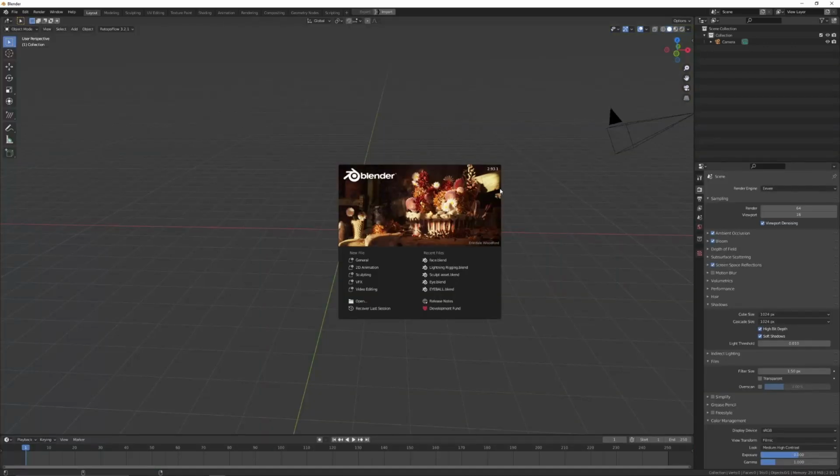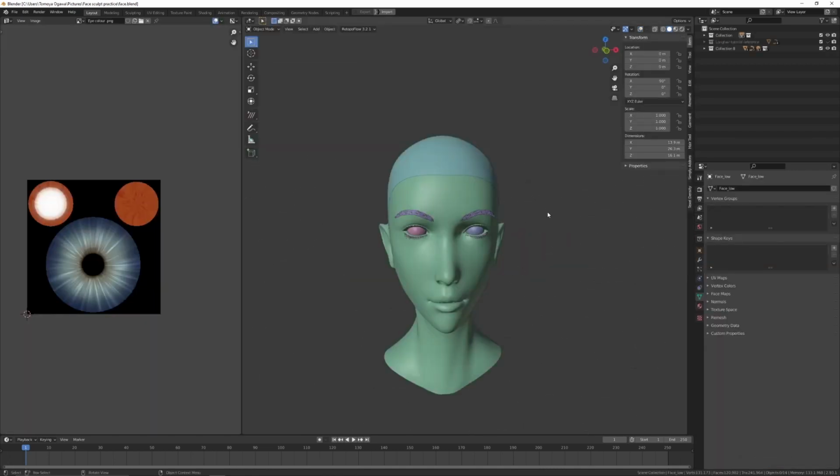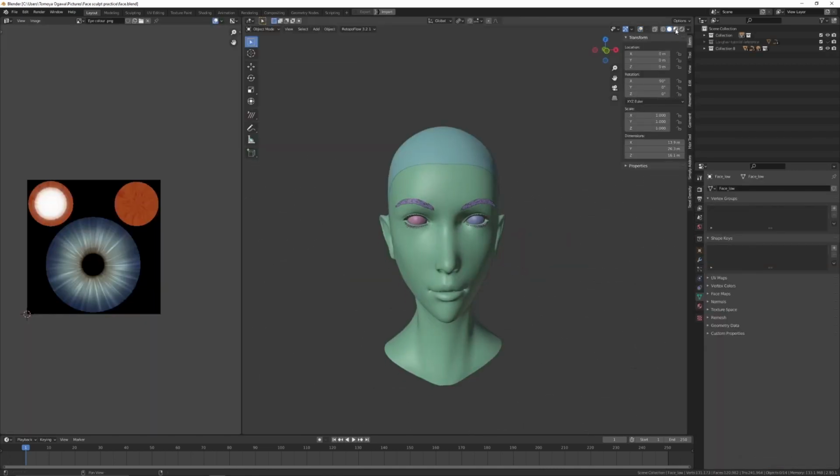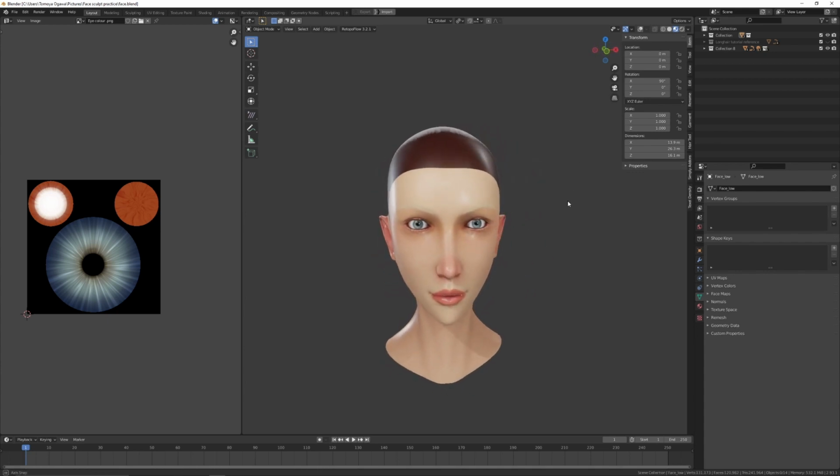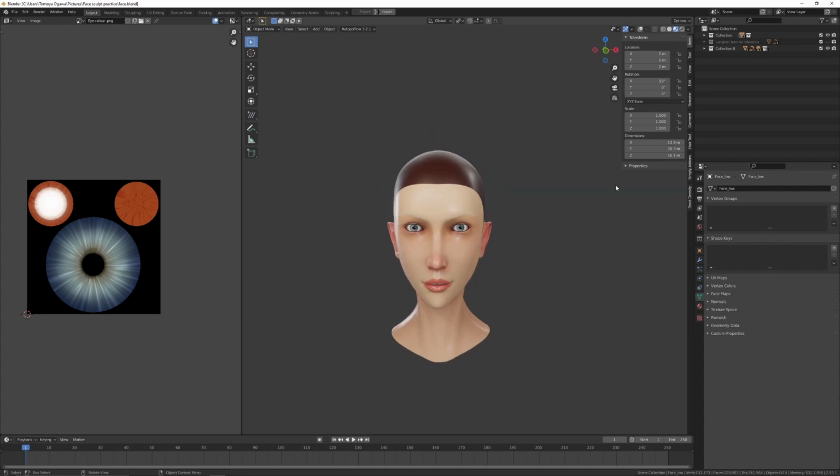Okay? Let's open up Blender. Have yourself a character or head that you need to put some hair on. In this tutorial, I'm going to be using this head that I made quickly the other day. And also, I'm going to be using the preset hair template and texture that comes with the addon as a base and modifying it to get a hairstyle I want.